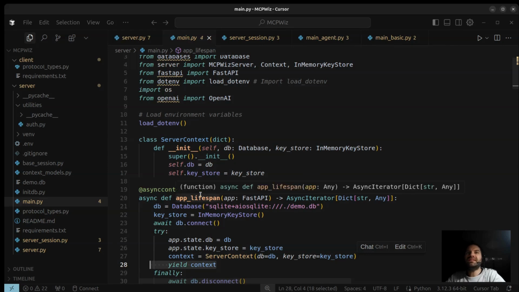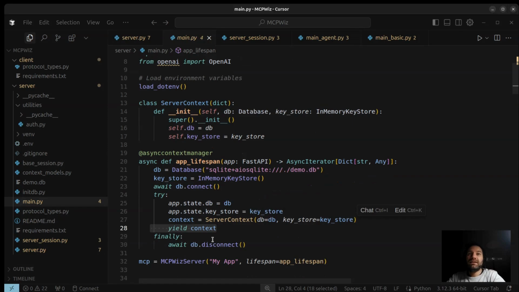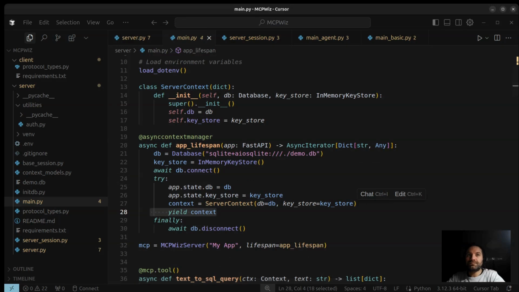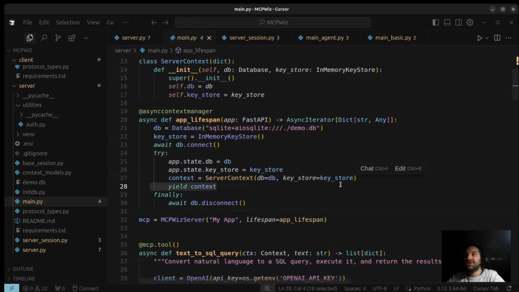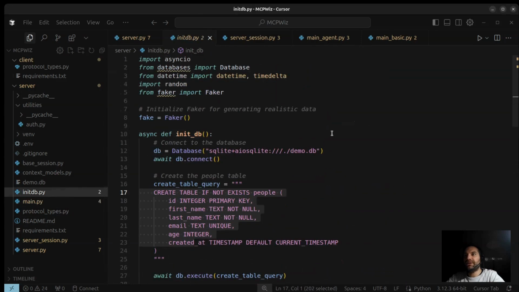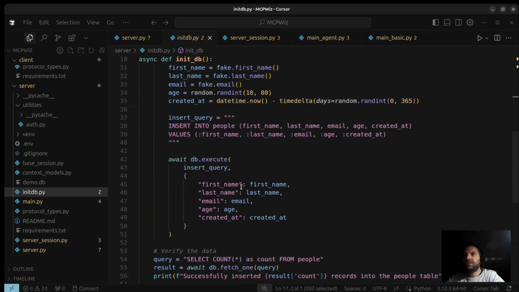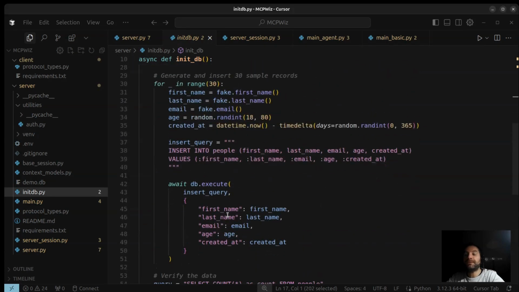This is the asynccontextmanager. This decorator from contextlib allows you to create a context manager, with code before yield running on startup, and code after it finally running on shutdown. Database setup: we initialize the database here, and it's a classic SQLite database. For our demo purposes, with init_db.py, we are going to create a database of 30 fake samples recorded about people, the first name, last name, and some data, so we can demonstrate how to use the AI agent to transform user natural language to a text-to-SQL statement, execute the query on the database, and return the results.